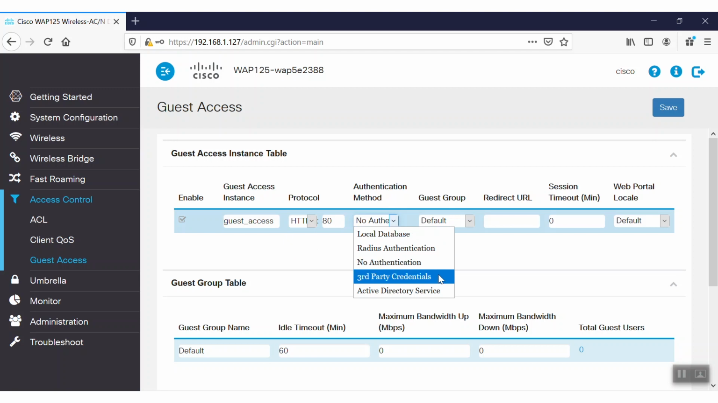For third-party credentials, the web device uses the credentials on a social media account to authenticate the user. And finally, the Active Directory service has the web device use a database on a remote directory server to authenticate the user. For this example, we'll keep it at local database.